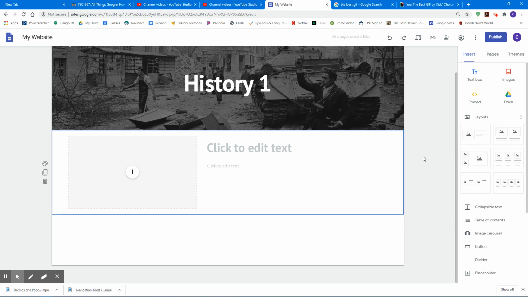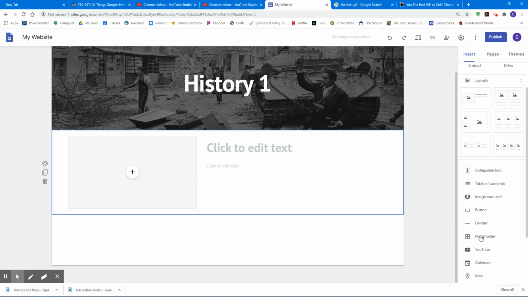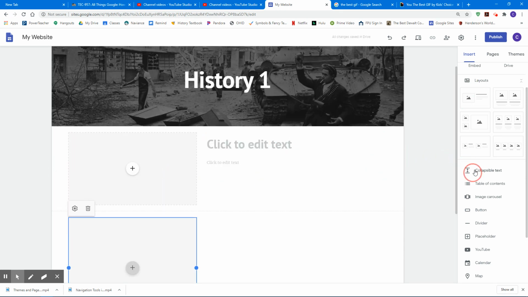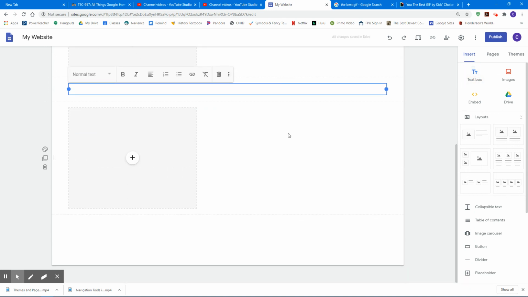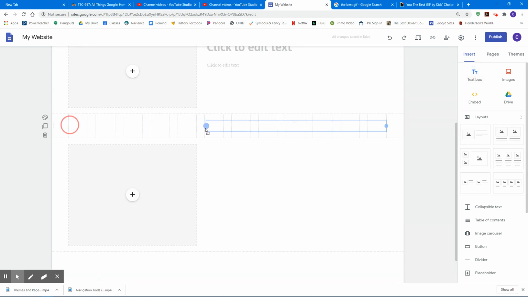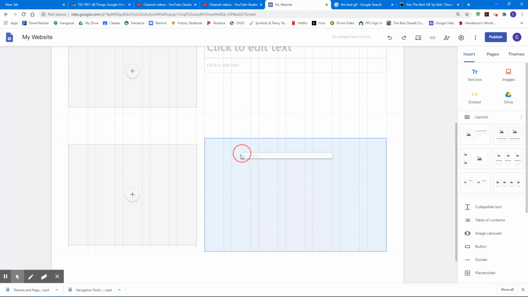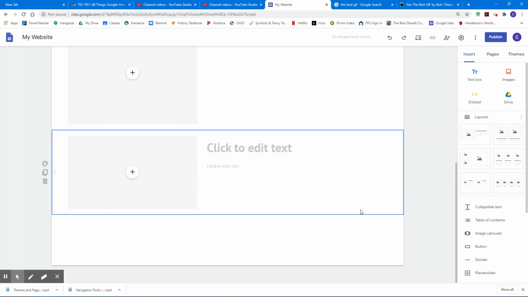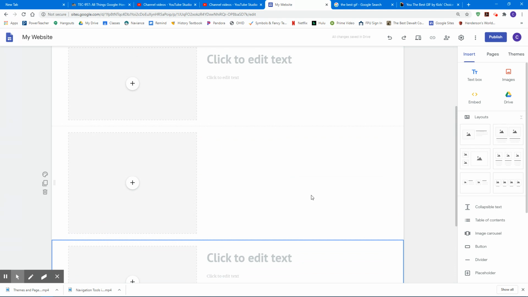Well, I can easily create that on my own. I can come down to placeholder and click on that, stretch it to the same size. I can create a text box. I'm going to bring it down to this size and move it here. Now I have the same thing. I'm done. I just created the exact same thing, but clicking on that took a lot less time than having to build it myself.